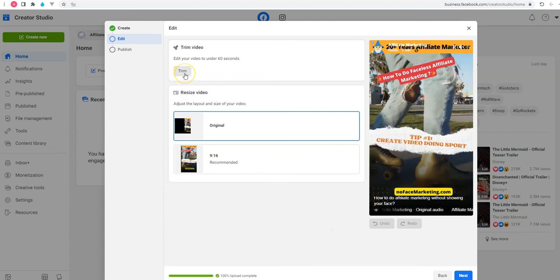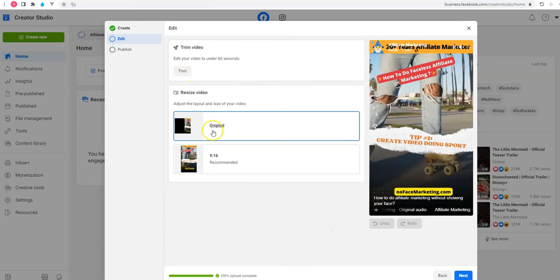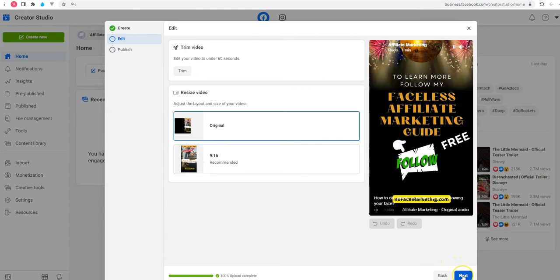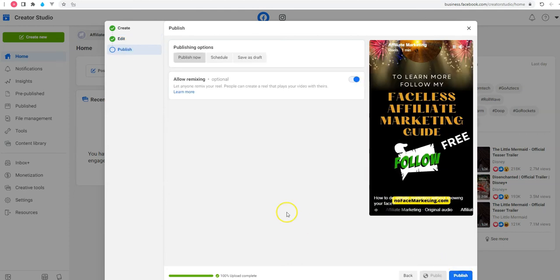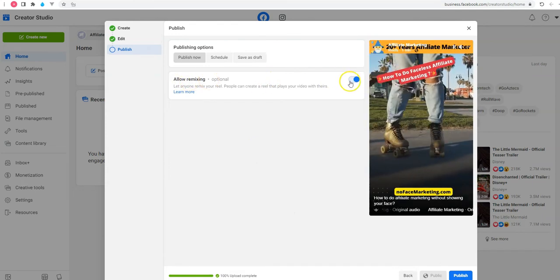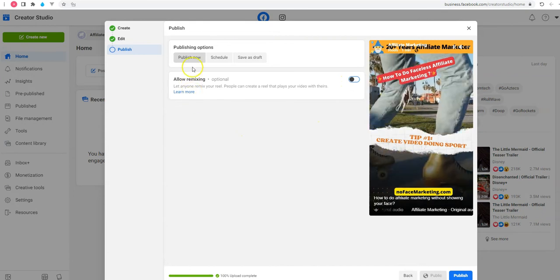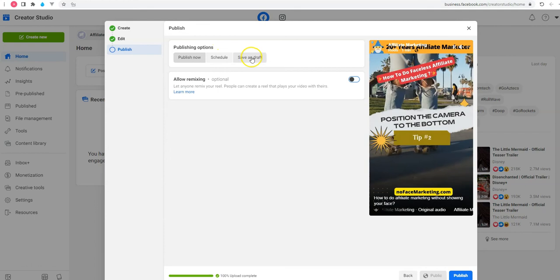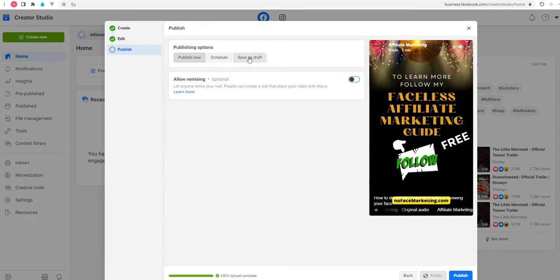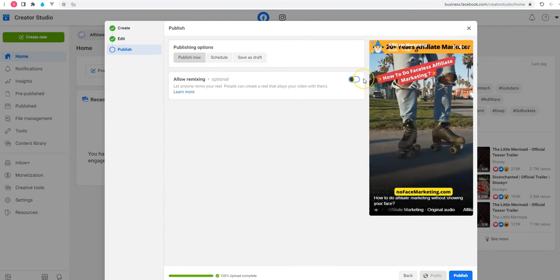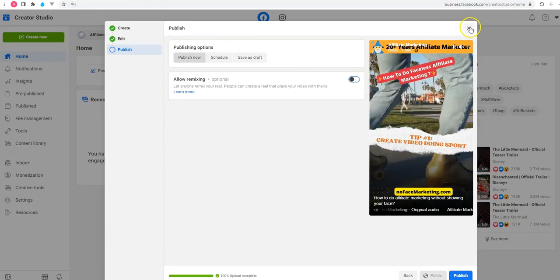We can trim the video and resize the video if we need. We click another time on the next. We can choose the allow remixing, and we have the option to publish now, to schedule, or save as a draft, and then we just need to click on publish.